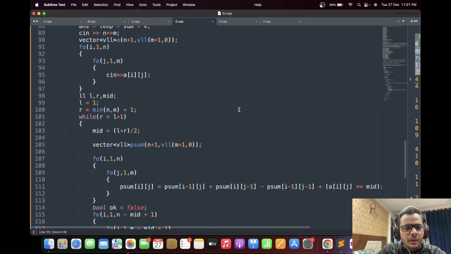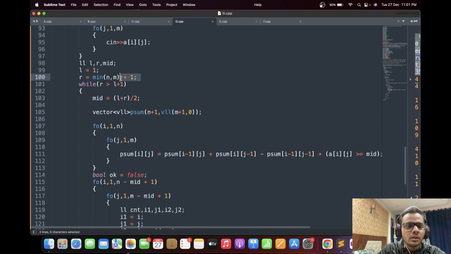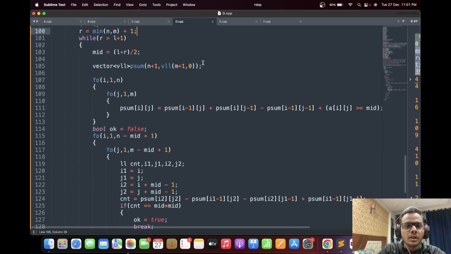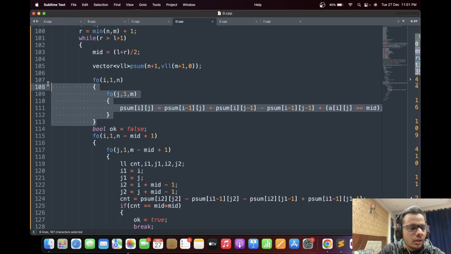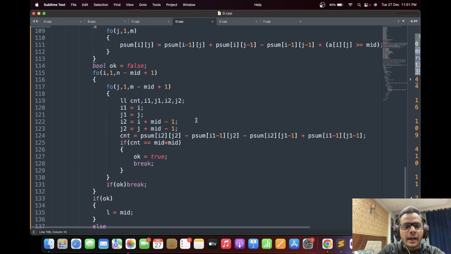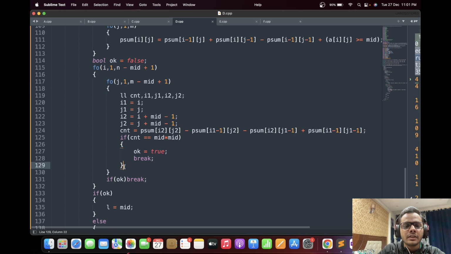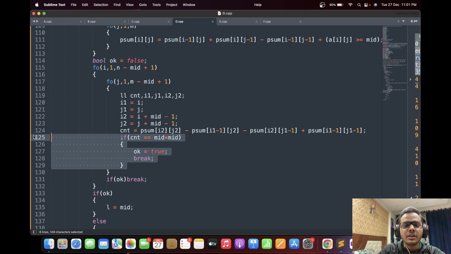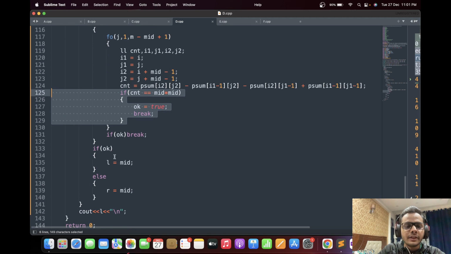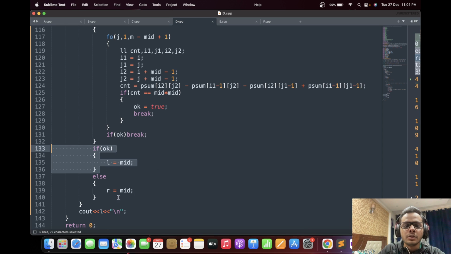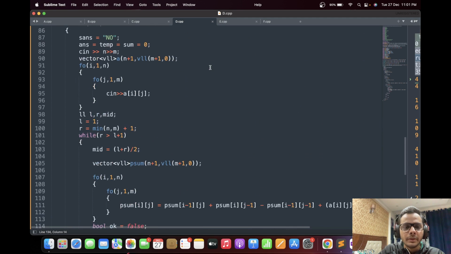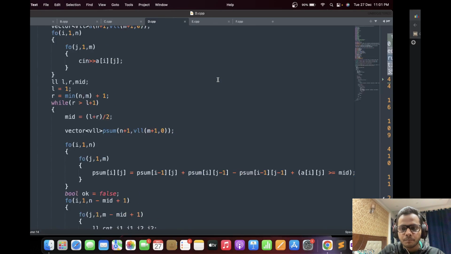Okay, so the code is pretty simple. This is the standard binary search that we are talking about. I'm straight away building my prefix sums. This is a standard technique to build the prefix sums, and then we iterate over all the starting cells and check if there is a cell which has the prefix sum equal to L square. If that's the case, then we say that L is equal to mid, otherwise we say R is equal to mid. This is what we do in binary search, right? So yeah, this is how we solve problem D. I hope it's clear to everyone.